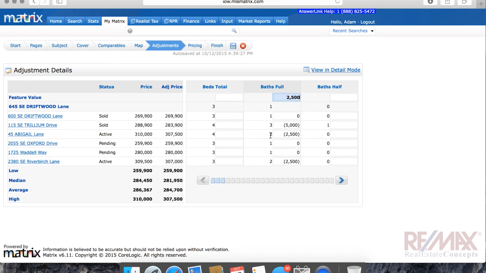Where this one had 2 full baths, we only have to get rid of 1 of them. That's $2,500 worth of value that we're going to subtract. So rather than go and populate those individually, I just had to put in one field there. Now let's say a half bath is worth $1,000 to me. It's going to do the same thing.